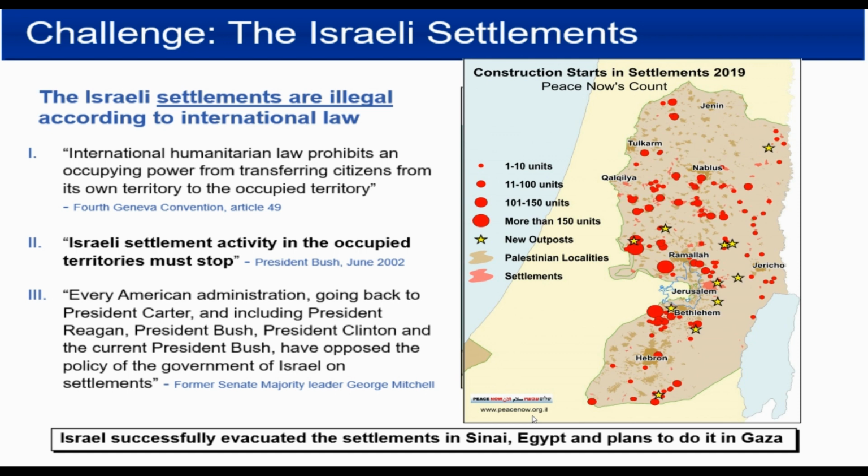President Bush said in 2002, Israeli settlement activity in the occupied territories must stop. Former Senate Majority Leader George Mitchell said every American administration, going back to President Carter and including President Reagan, President Bush, President Clinton, and the current President Bush, have opposed the policy of the government of Israel on settlements. But unfortunately, nobody is listening, US presidents or any other international community. They continue building settlements in the West Bank.